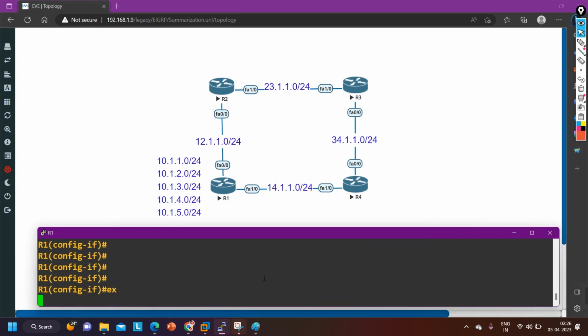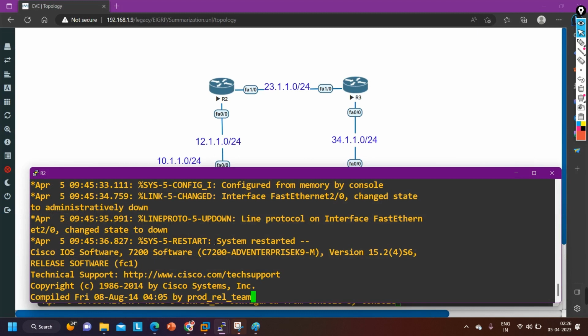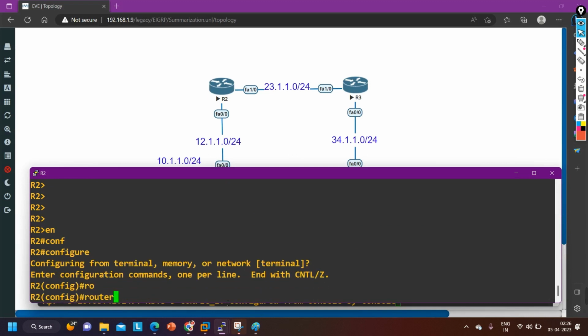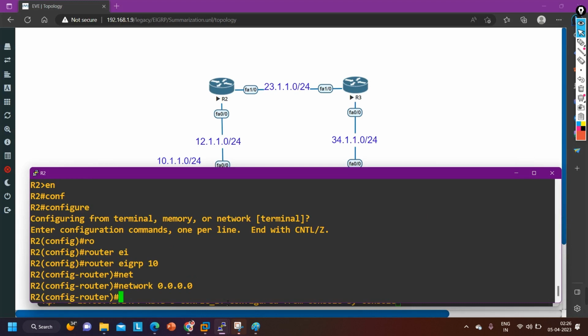Okay, now I am going to advertise all prefixes in EIGRP. So router EIGRP, let's say 10, and network. I am running the network 0.0.0.0 command to enable EIGRP on all active interfaces. Done. So it has started sending hello messages. Now let me configure EIGRP on router number 2. Enable, config t, router EIGRP AS number 10, network 0.0.0.0.